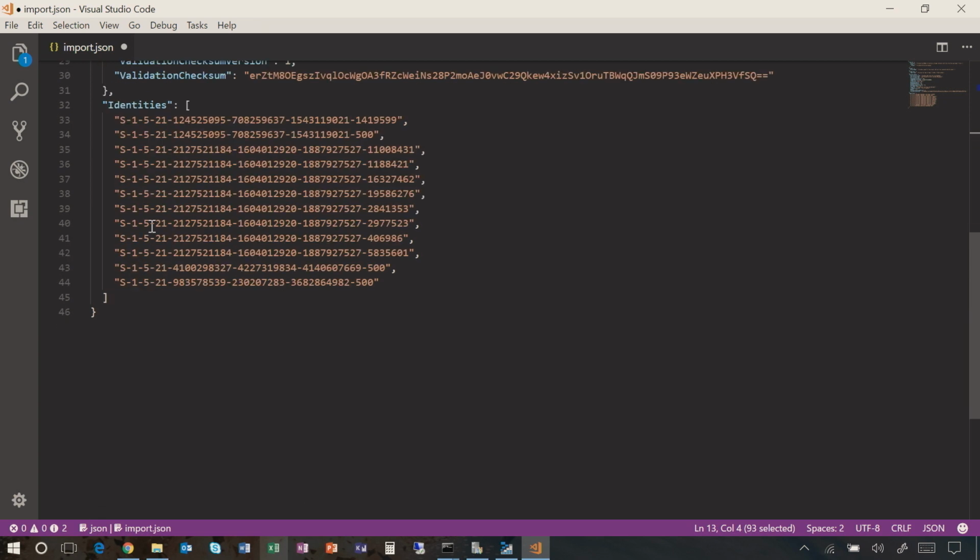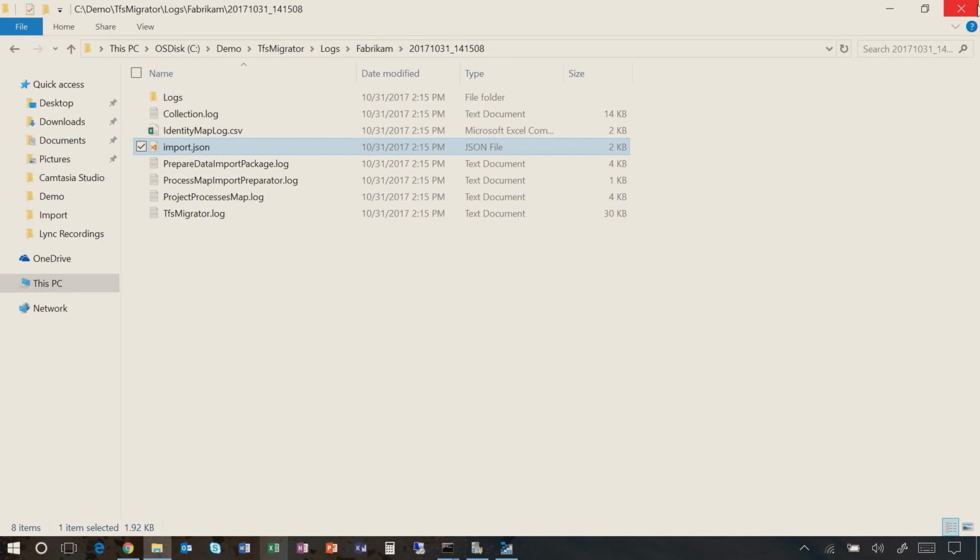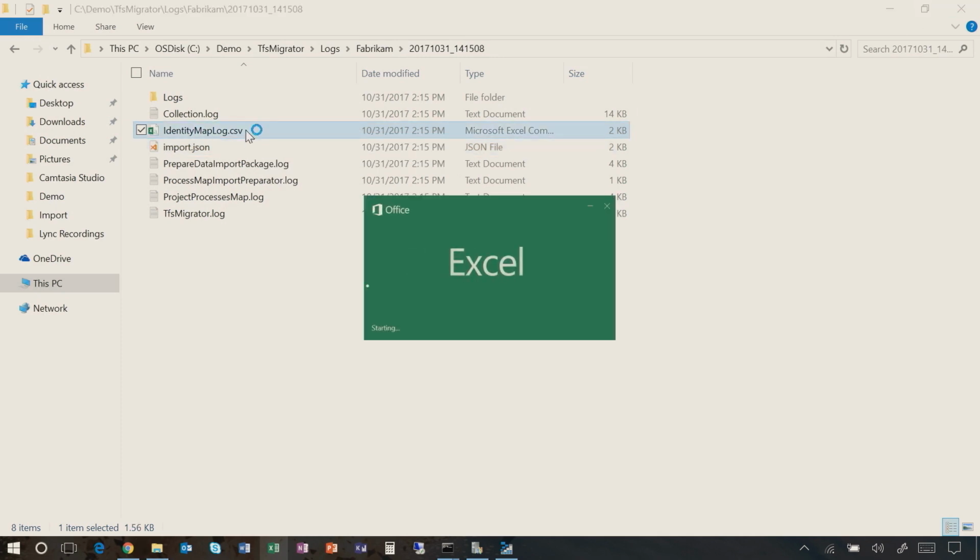The last one is the identity list. This is going to include a list of all identities that actually have permissions to your collection on TFS. Now you might be wondering, how are these identities going to be imported? What state will they be in when they're imported, and how does that identity import actually work? Well, that's what that identity map log file is actually used for. So I'm going to go ahead and close this, and we're going to open up this CSV, this identity map log file.